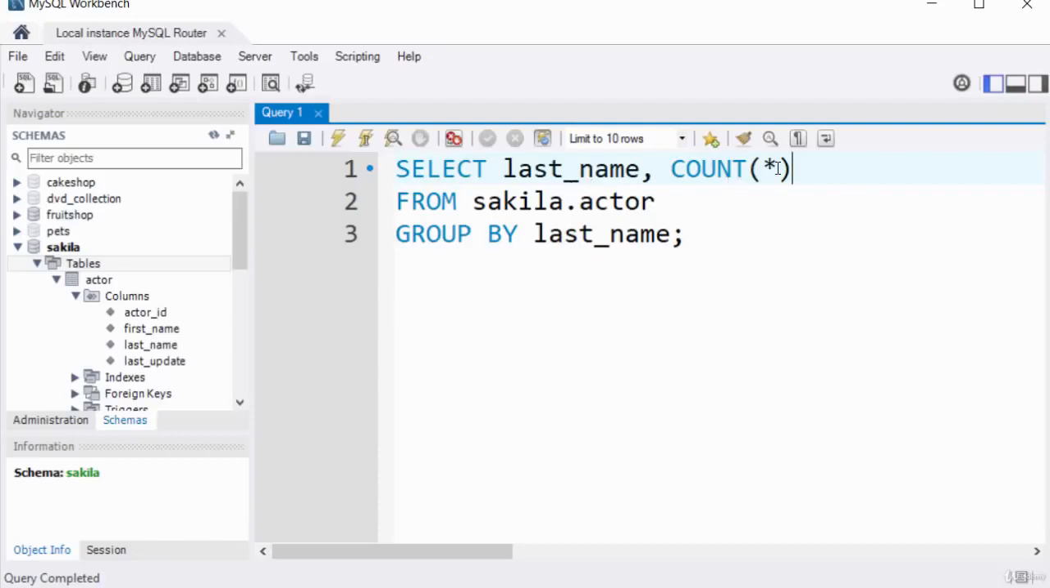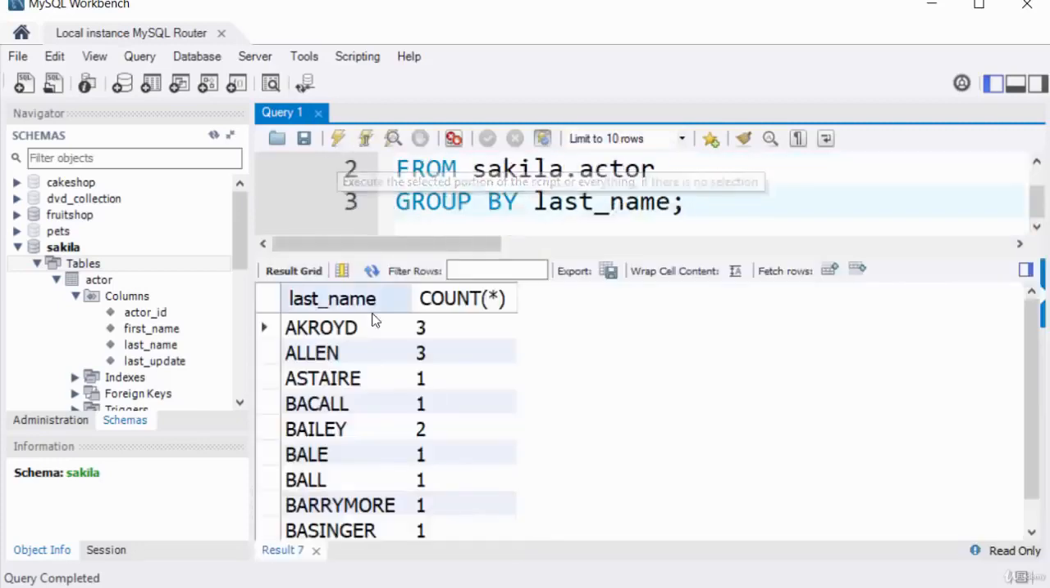So I'm selecting the last name, doing an aggregate count on all the columns from the actor table, which is this table that belongs to the circular schema, which is this schema here, and I'm going to group by the last name. Okay, so I execute that, and you can see here the output. So it says Ackroyd, I've got 3 people called Ackroyd. Allen, I've got 3. Bailey, I've got 2, and so on. So the group by clause is quite useful if you want to separate or group certain related data from a result set. So that's it for this video.